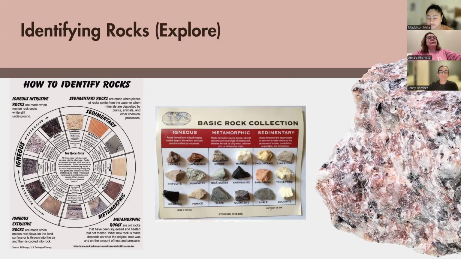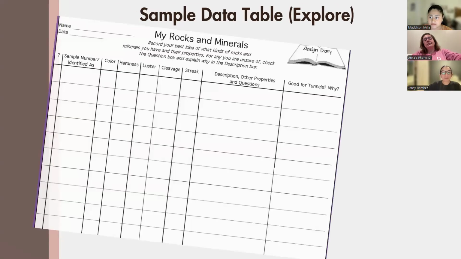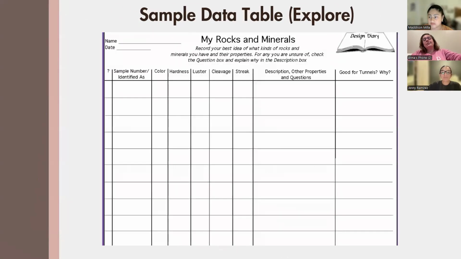We could ask them questions like, what color do you see when you hold your rock up? Does it feel smooth, rough, or powdery? We could try a quick scratch test using our fingernails to test the hardness of it. We'll model how to fill in one row together so that students know how to describe what they see.